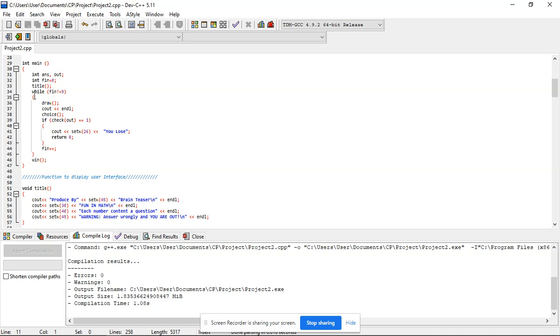And then the while loop, the loop for the 9 questions. If fin is not equal to 9, then it will not go out of the loop. But for the check, if the check is equal to 1, meaning out is equal to 1, then it will return 0. Return 0 means that the program is successful and it will end here instead of running the win function.